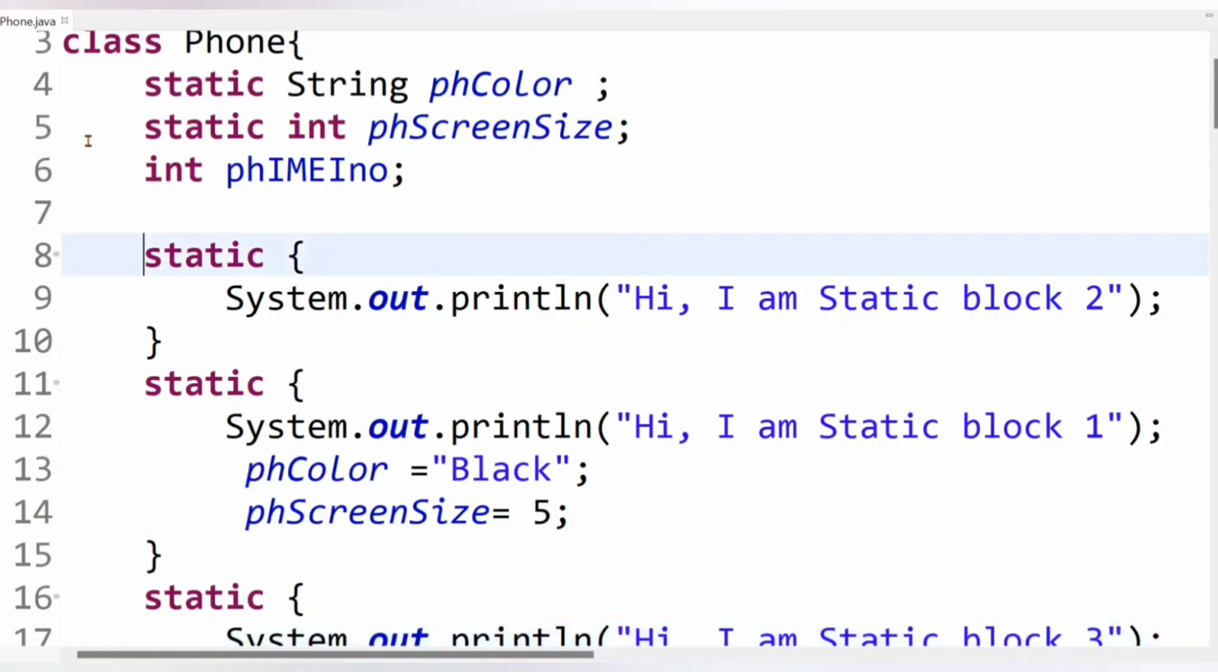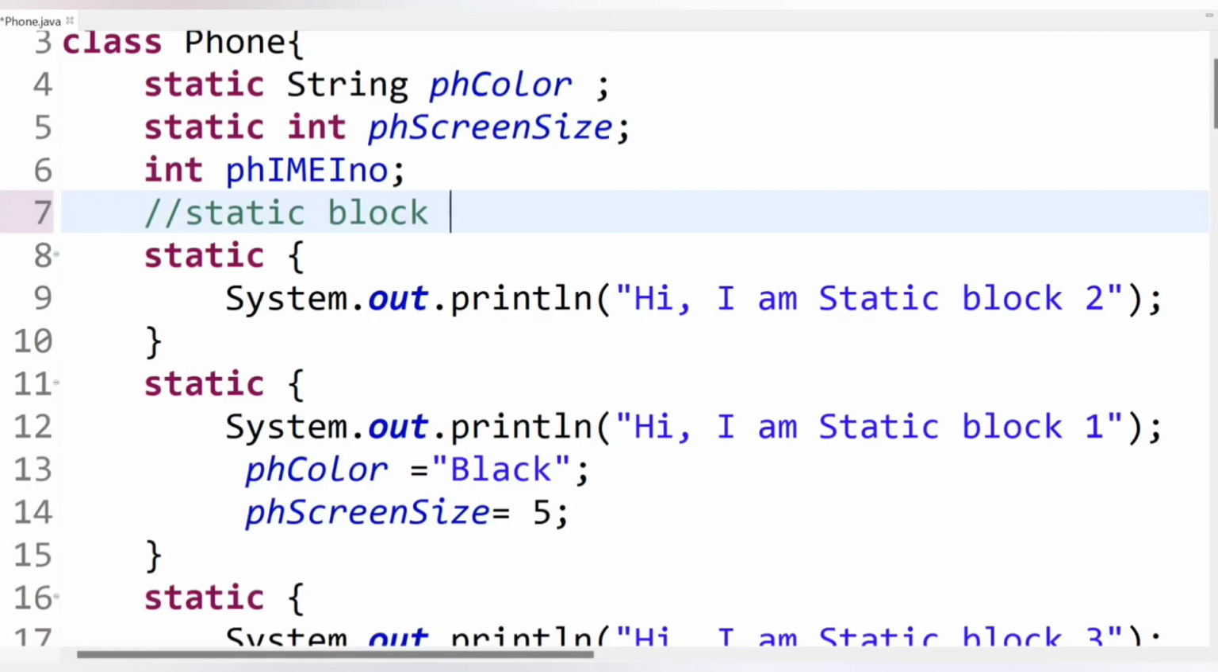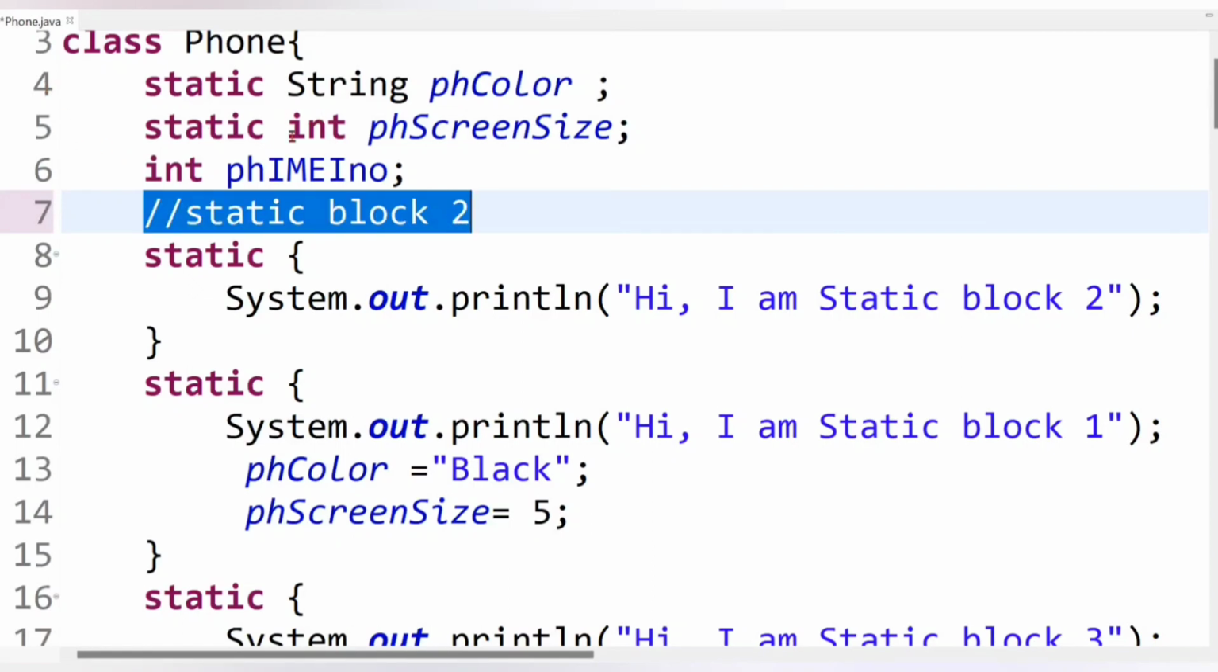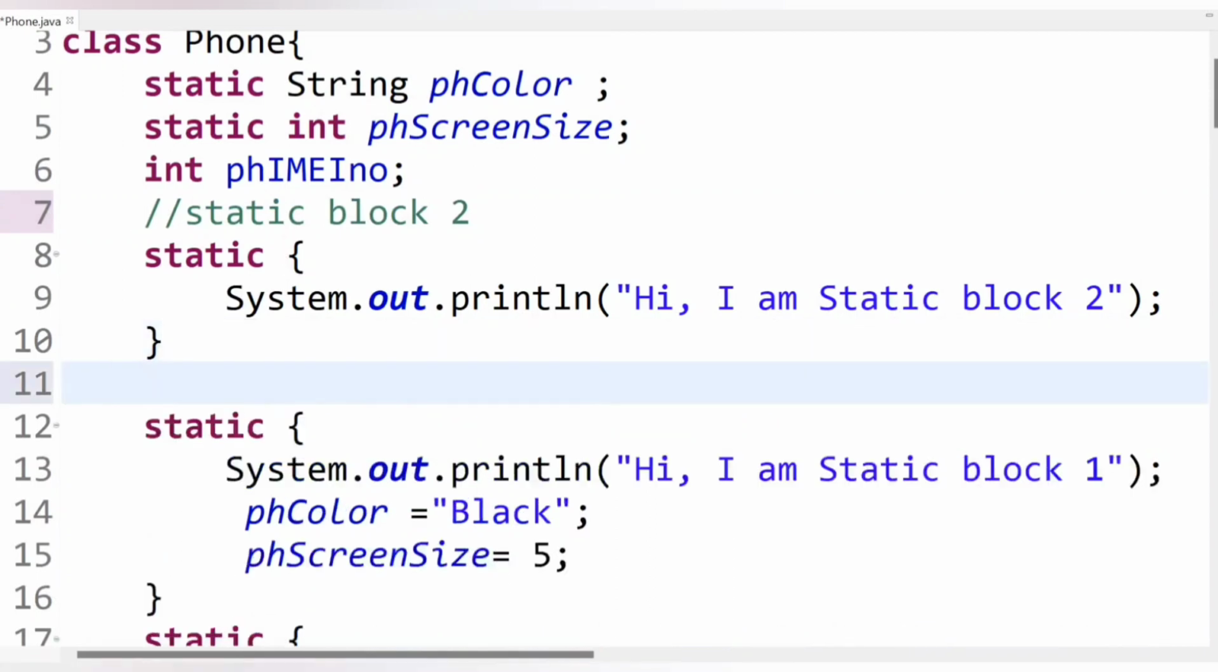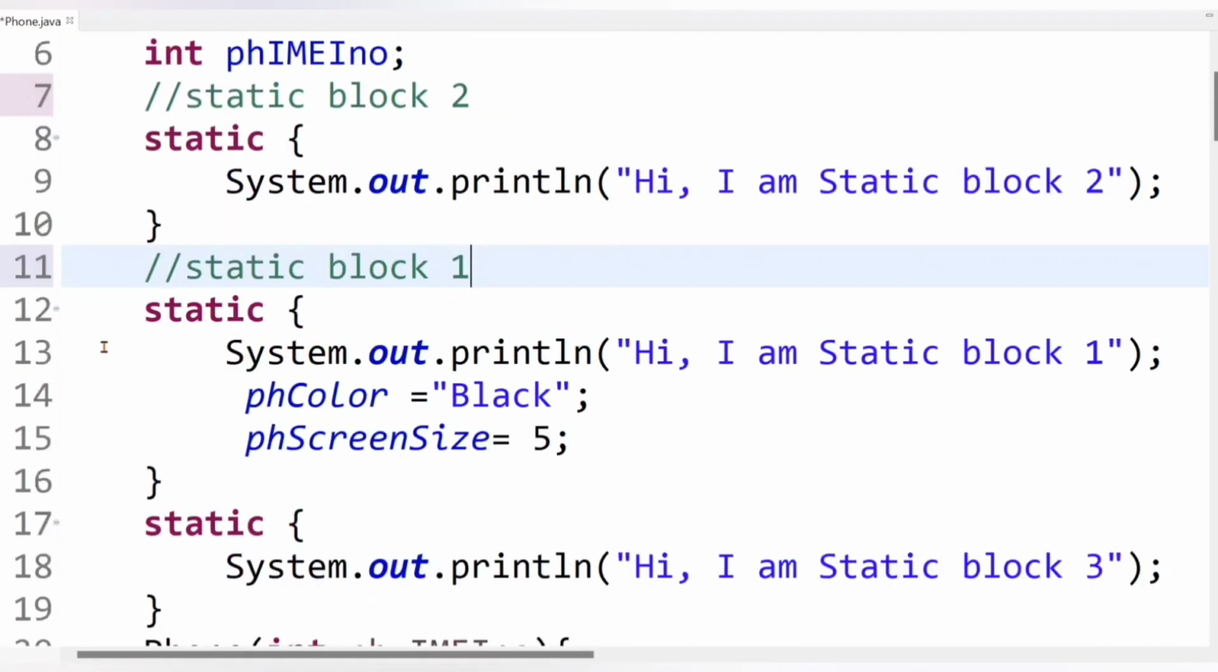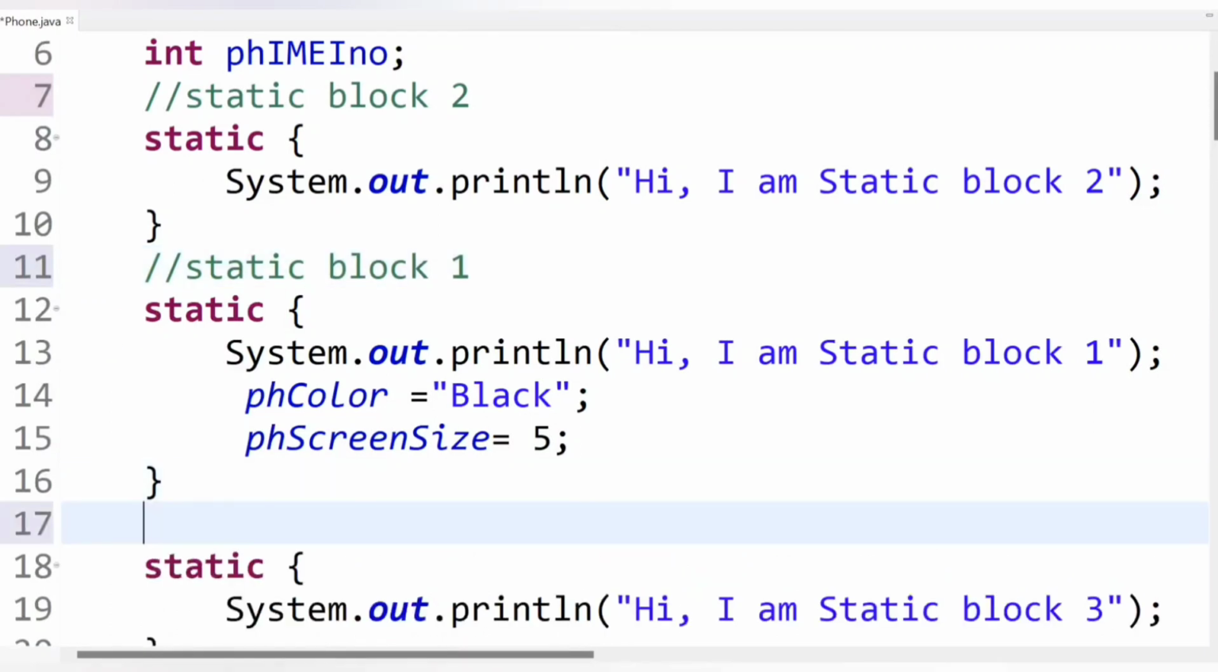And we can do one thing here. Just write here static block 2. And here we can write static block 1. And here we can write static block 3. Now let's run the code. Let's see.